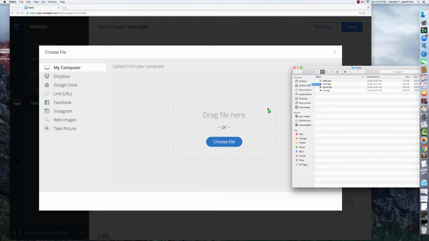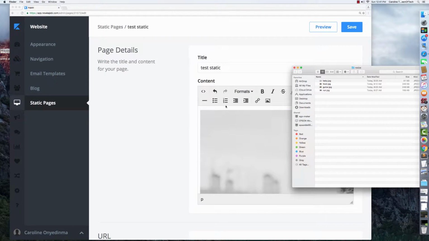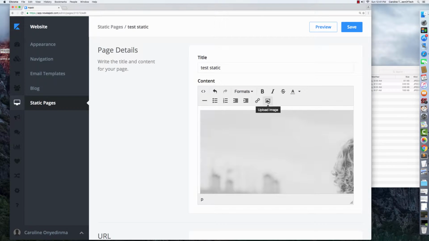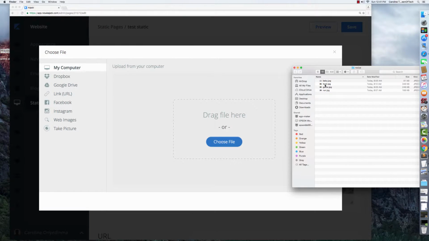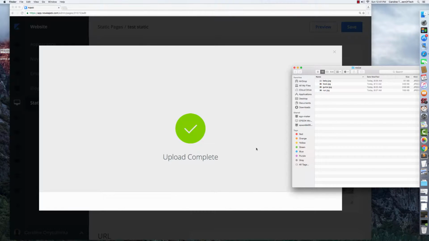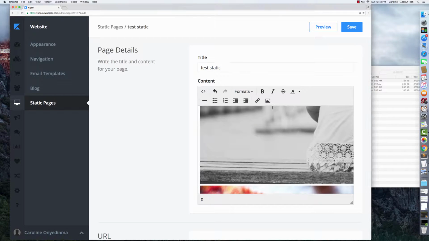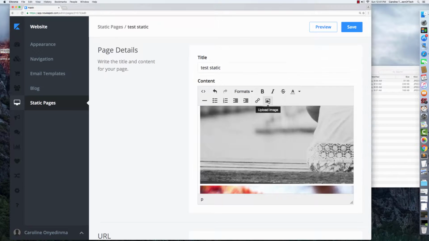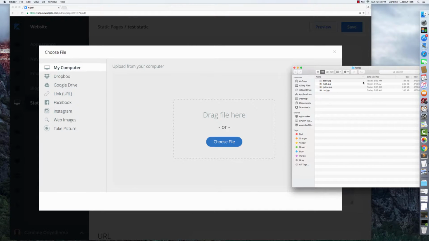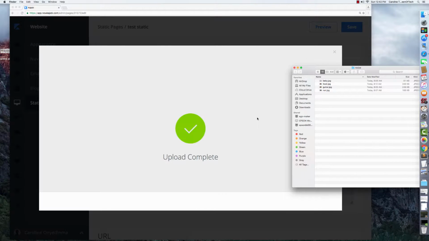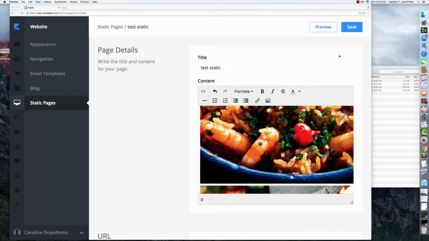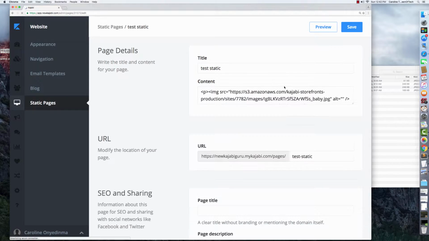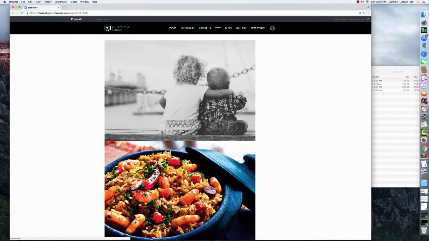So I'm going to upload one image, and then I want another image, so upload again, 2 images, and maybe one more, because remember I said I want them to be in a grid fashion. I want 1, 2, 3 across. Okay, so I have 3 images, and let me save that, and quickly preview to see what this page looks like.